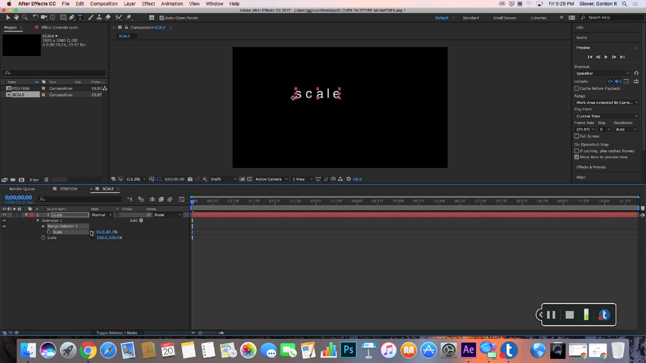So if I take the range selector scale and take it down to 0, which I can do by clicking on it, just hitting 0 and return. So what I've done is I've scaled it down to nothing, so it's like invisible. And if I open up the range selector and move the offset, look what happens. It grows the S, grows the C, the A, the L, the E.